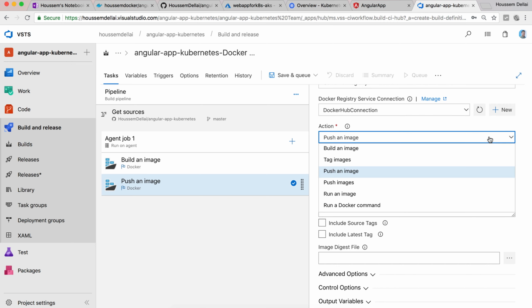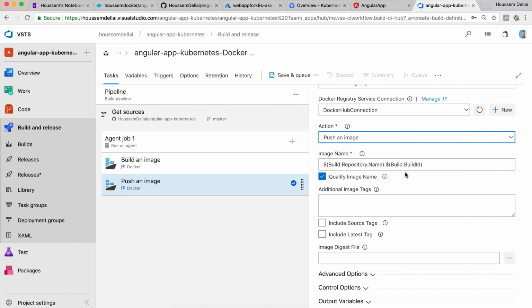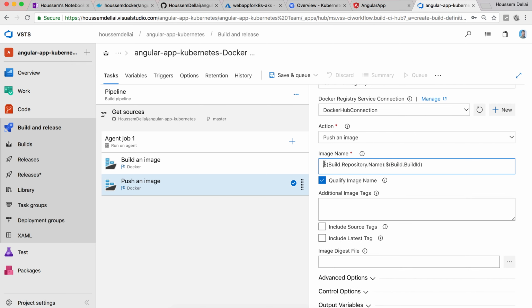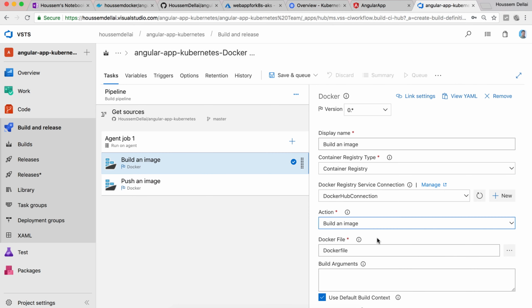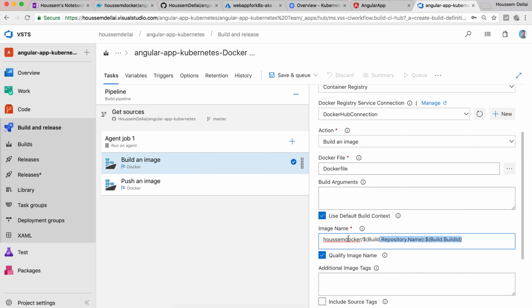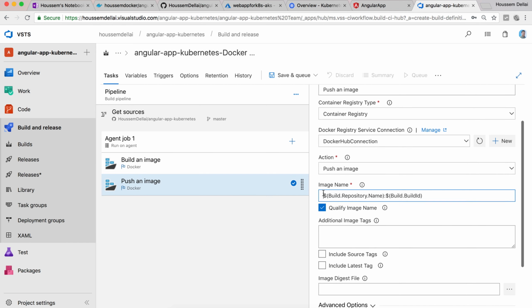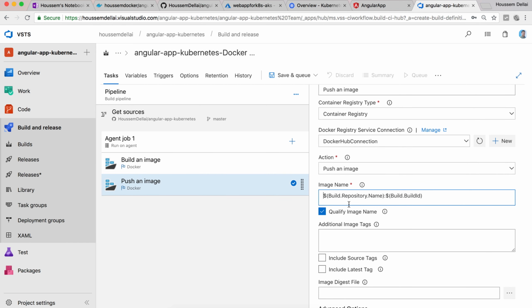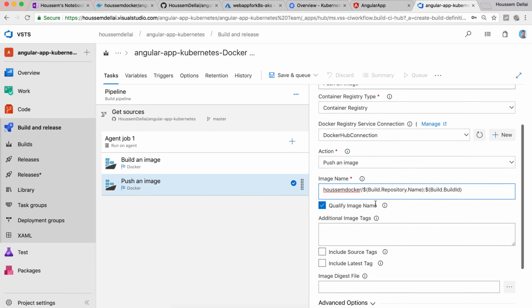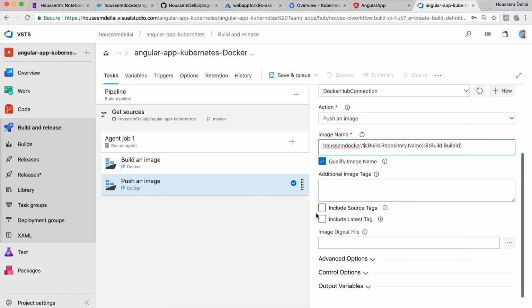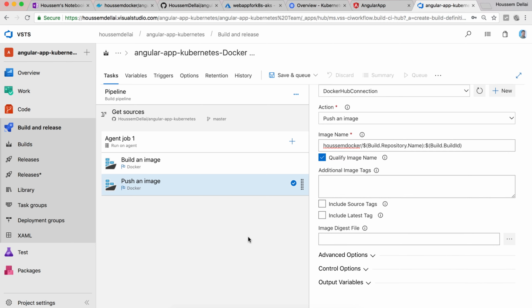This action will be pushing an image. I'm okay with that. And now for the image name, again, I'll go and specify the same image name that I have used inside the build task, because this one will try to get the image that I already created and it will try to push it to Docker Hub. Cool, now I'm ready to run this pipeline.